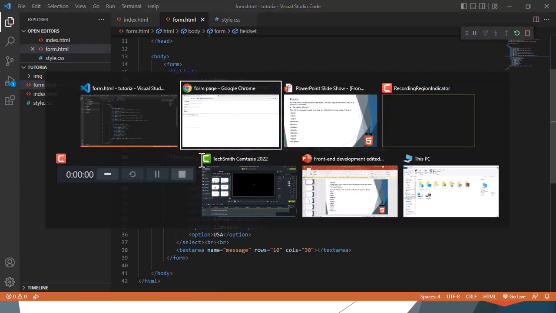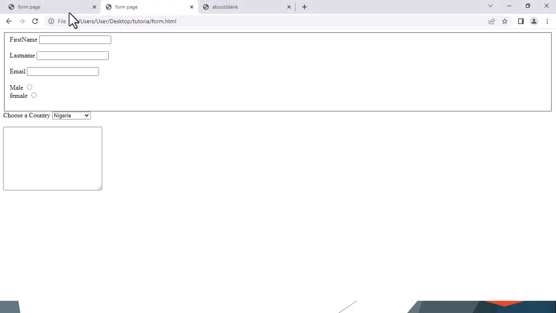As you can see on the browser, let's refresh again. These are field sets. These are our form. This is the select element with options. And this one here is the text area. For the text area here now, you can type whatever you want to type.